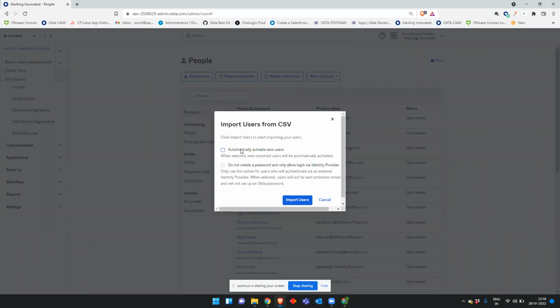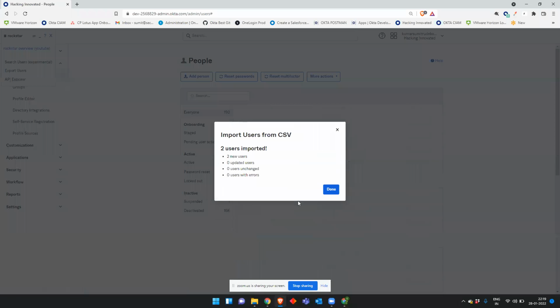Now I have an option to automatically activate these new users. In that case, all of these users will be sent an activation email to their corresponding email addresses. Let's not do that, and I click on import users. So I should be able to see 2 users created. So it's true. Yeah, it says 2 new users.